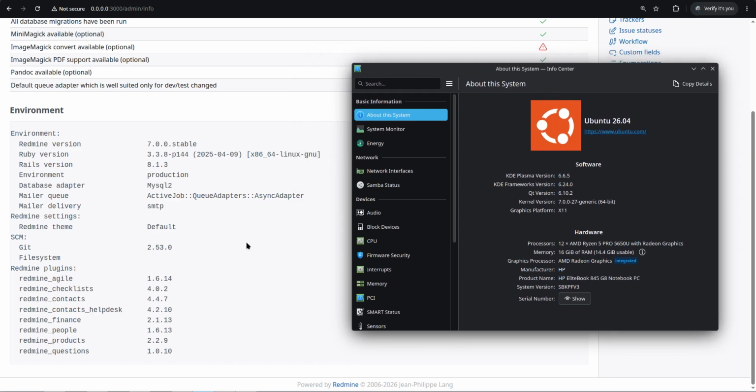In today's video, I'm going to show you how to install the budgets plugin of RedmineUP. That is going to happen on Redmine 7.0.0. This is the currently latest stable version of Redmine. We're in the middle of 2026 and it was released a month ago. And this is going to happen on Linux Ubuntu 26.04.